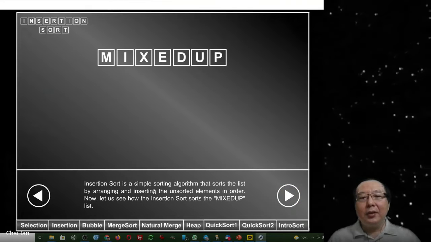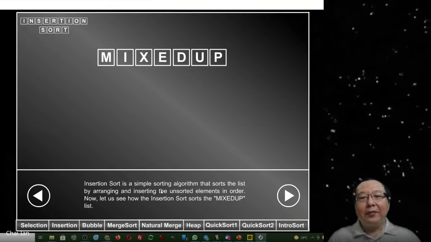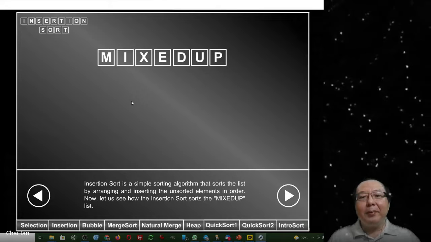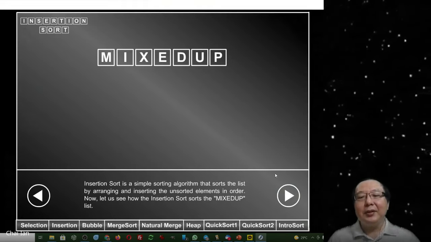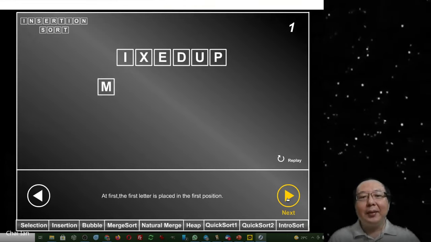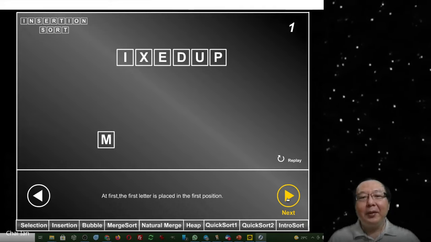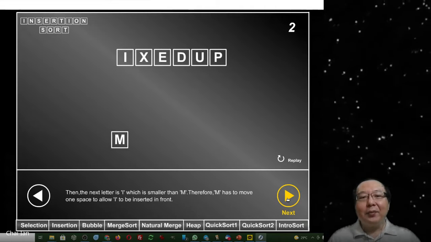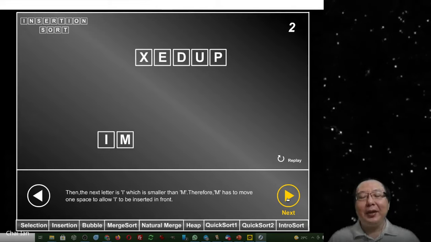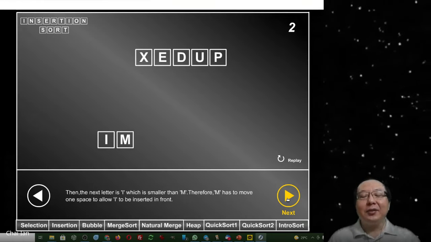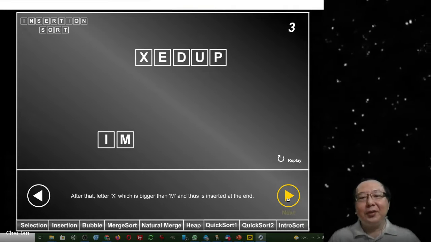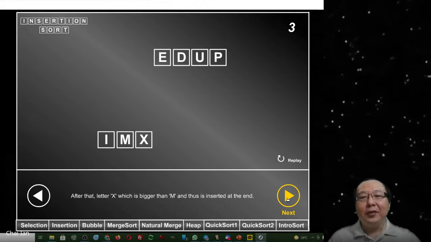So here we have sorting by inserting into things in order. So the first one is M, as we saw before. We put the M there. Then we take the I, and we have to move the M and put the I there. Then we take the X. We don't have to move anything. It just goes at the end, right? So we don't have to move anything.